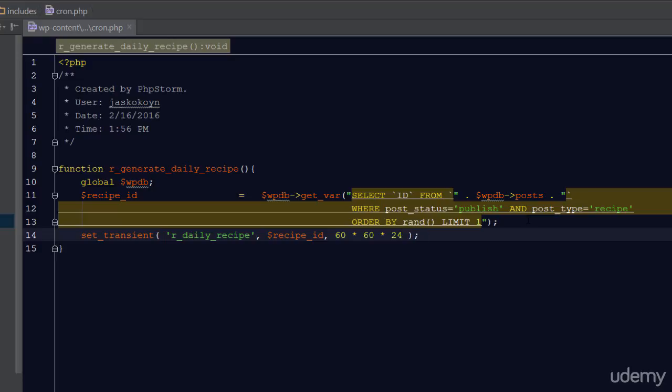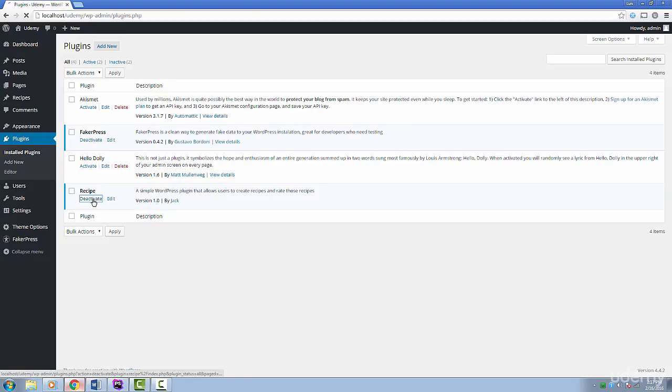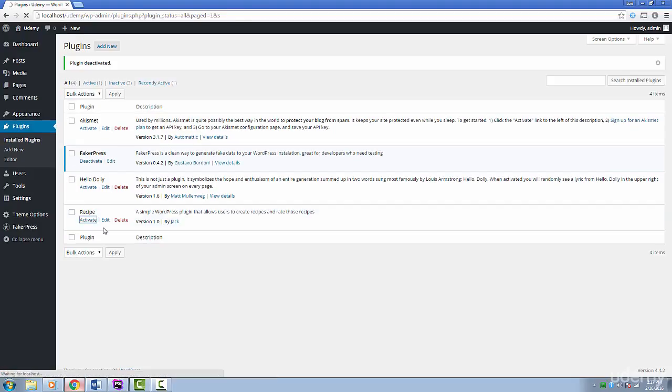That's it. We now have a random recipe of the day. We'll actually get the same recipe every day since we only have one published recipe. You'll have to reactivate the plugin again for this to take effect.